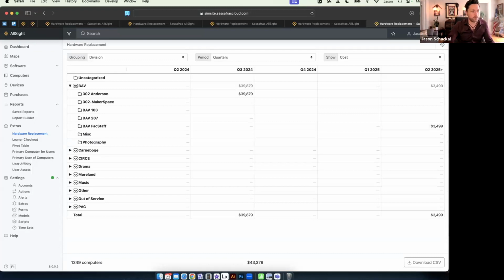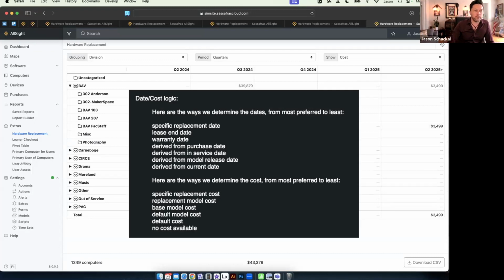So I'm going to paste in the chat window now kind of the hierarchy or the list of dates that can be used and the list of costs that can be used in the order that they're chosen, sort of in the priority list. So specific replacement date you see and specific replacement cost are top priority. Those are part of the individual computer records. They're on the purchase tab, and they're very easy to just drop a date in, drop a cost in. You're not linking it to models. You're not doing anything else beyond that. And those dates are the top priority.